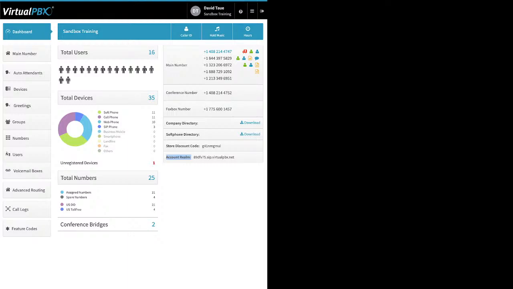And then the account realm, this is used in a couple things. One, it's used for programming a third-party soft phone, right? It's one of the 3 pieces of information you would need from us. It's also used for outbound faxing.